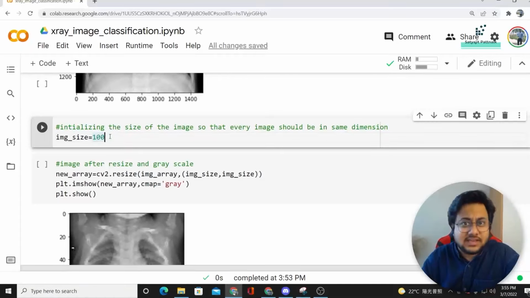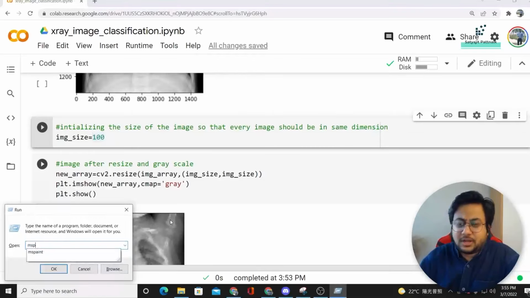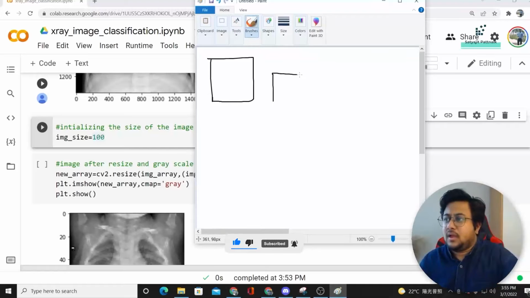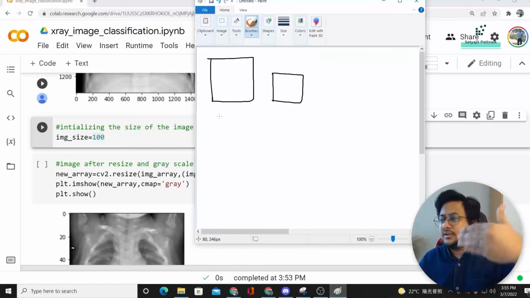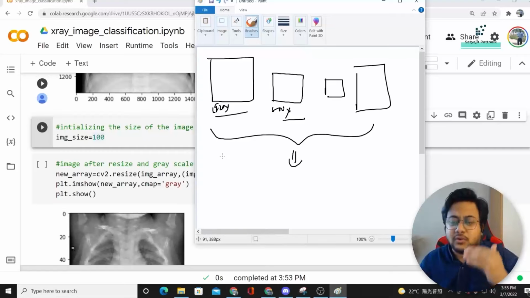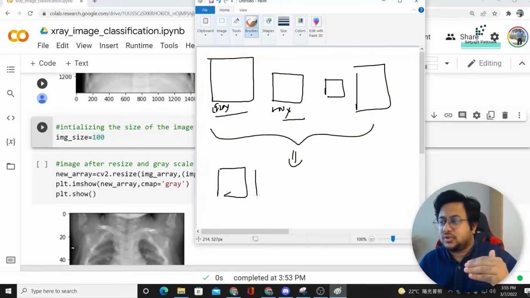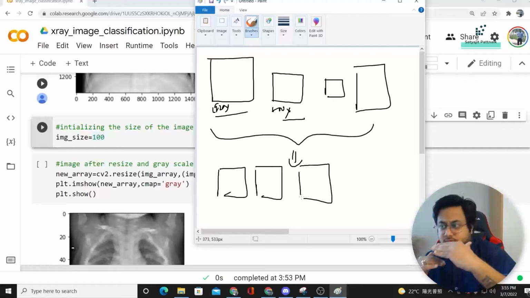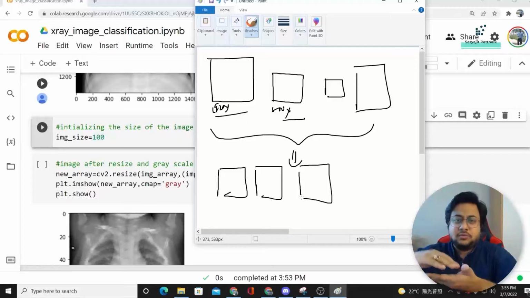Now initializing the size of the image so that every image has the same dimension. Here the same concept comes in that I was explaining in the previous CNN example: when we are dealing with an image classification problem, we could have multiple images with different dimensions. One could be 1920 cross something, one could be 500 cross something. To normalize it, we are just passing 100 cross 100. So each and every image will now be 100 cross 100. If it's a bigger image, it will be resized to 100 cross 100. If it was a smaller image, it will be enlarged.